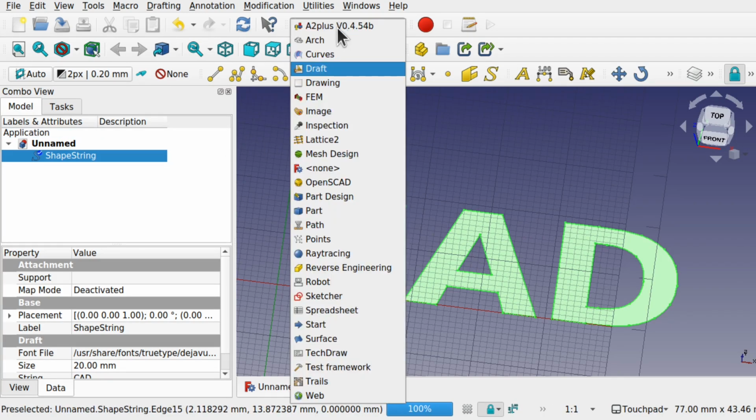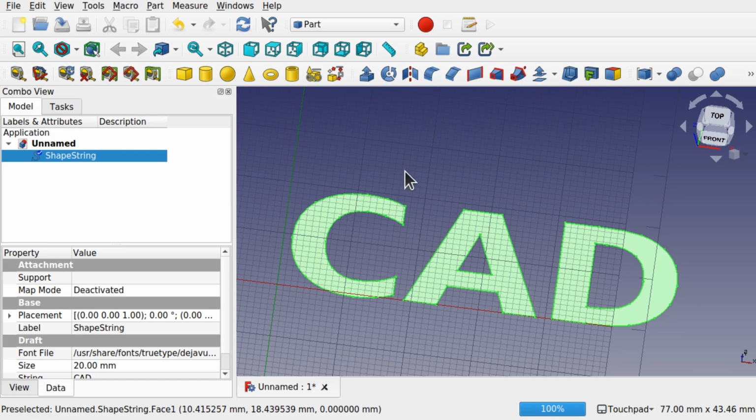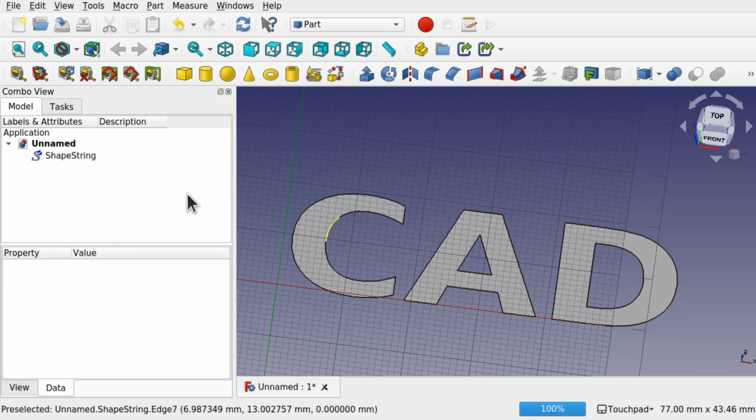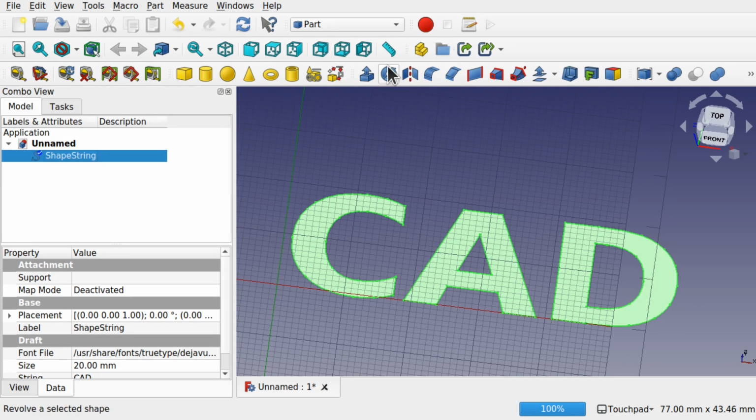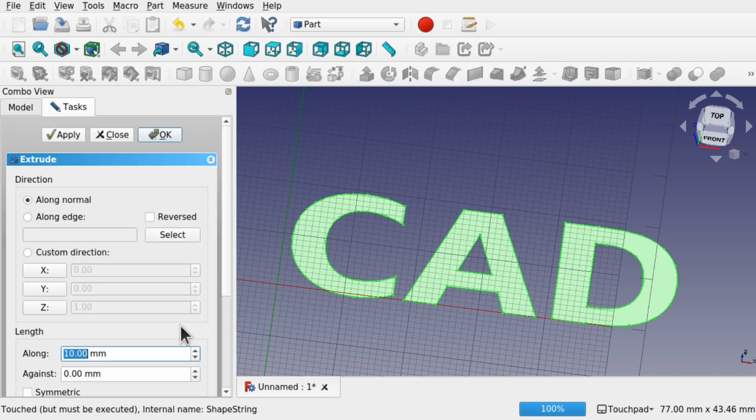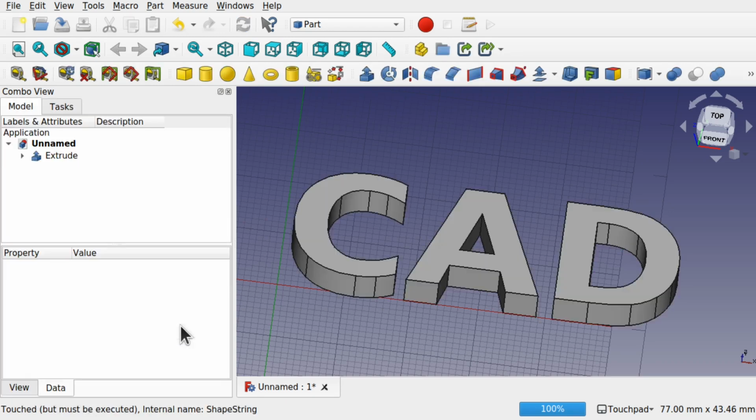We need to come over to the part workbench. Still got the gridding on, but that's fine. So click on shape string and we extrude that by about 5 mil.